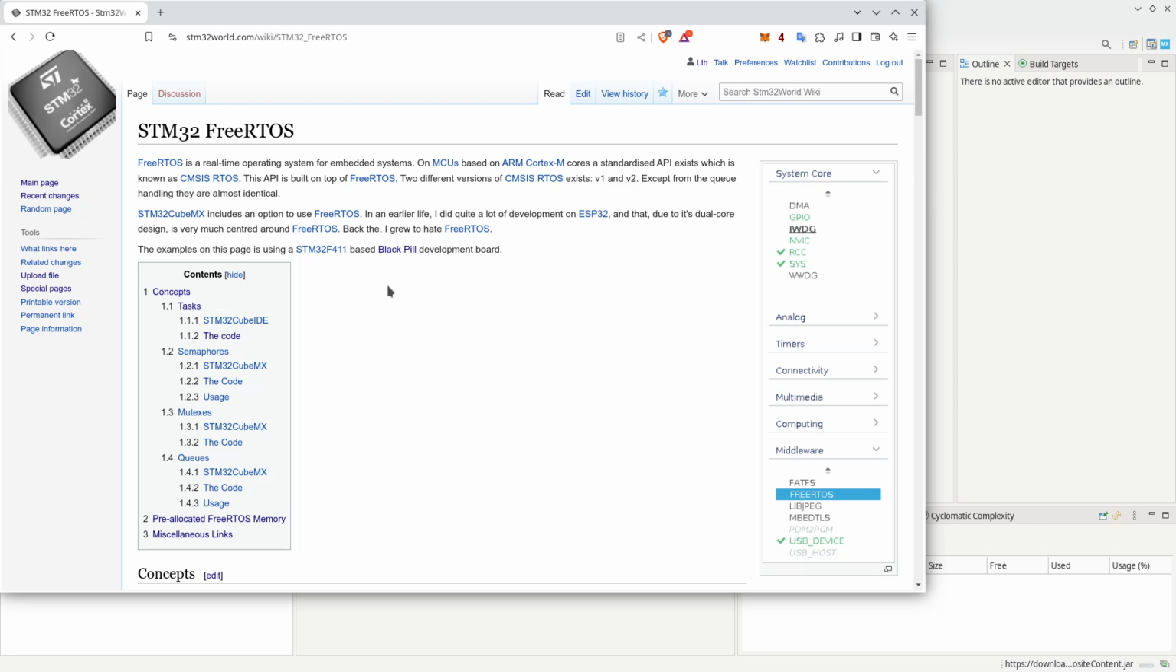Now, FreeRTOS in itself has a somewhat messy API, and I don't like that very much, but on STM32 there is an abstraction layer pushed in between FreeRTOS and the STM32, and that is called CMSIS. That is actually made by ARM themselves, the people who designed the core in the STM32, and two different versions exist, version 1 and version 2.